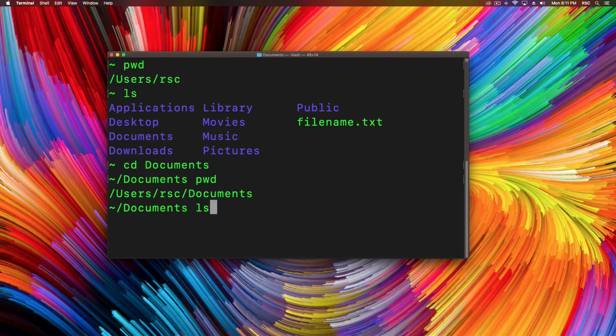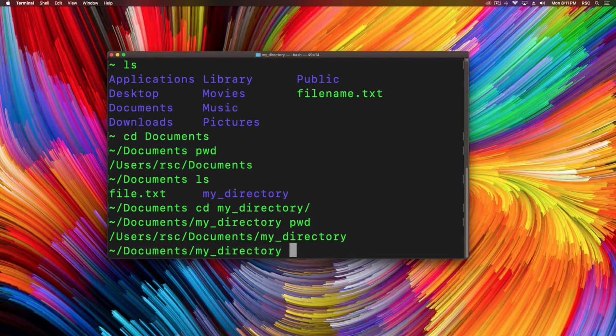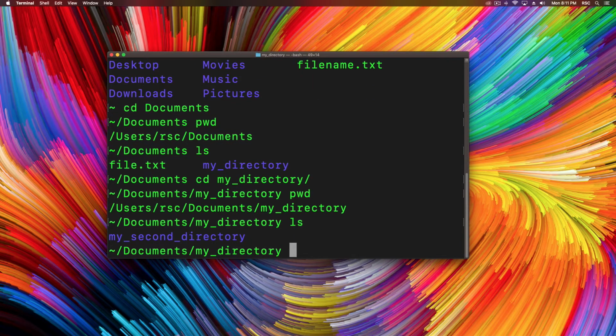Let's type ls again to see what this contains. And you can see that it contains one file, file.txt, and one directory called my directory. Well, let's try to move again. We'll go change directory, my directory, hit enter. Now we're in my directory. pwd again just to prove it, and there we are. Let's do an ls, see what's here. Oh, we have another directory.